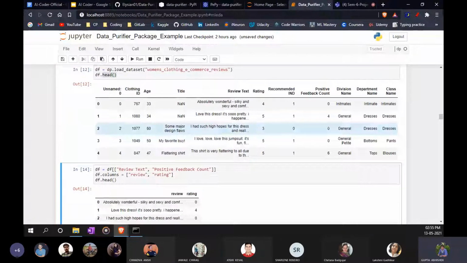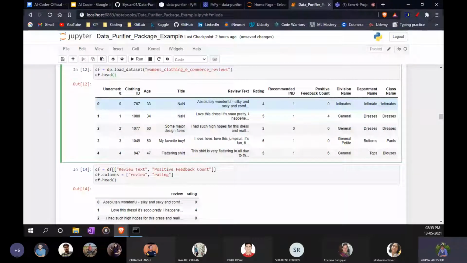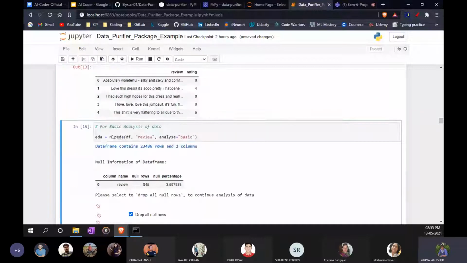I will execute this particular cell. It has not been downloaded again since I've already run it; it is cached in my memory. But if I run it for the first time, it will show downloading and all that. Next, I will select the columns to keep the demonstration simple. I am only selecting the review and rating columns.